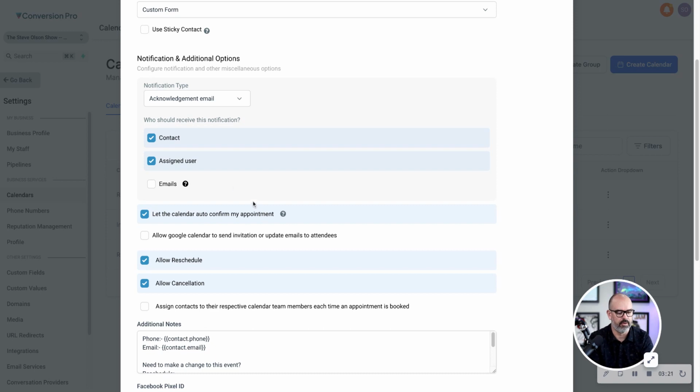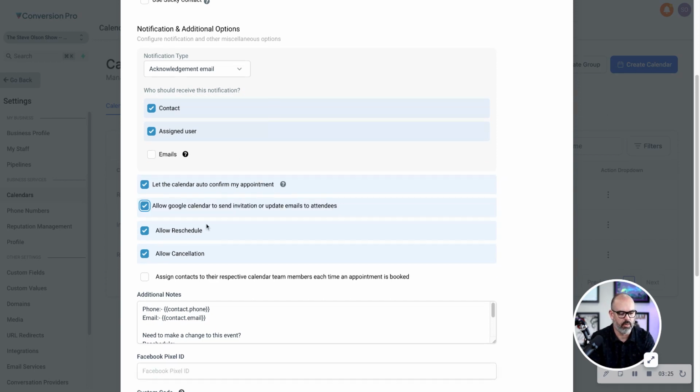So when they hit Google Calendar, I want them to do it. I do want Google Calendar to send the invite to them. I want that to happen automatically. I'll allow them to reschedule and cancel. But from a rule perspective, if you no show on me and give me no notice, I will not book the call with you again.